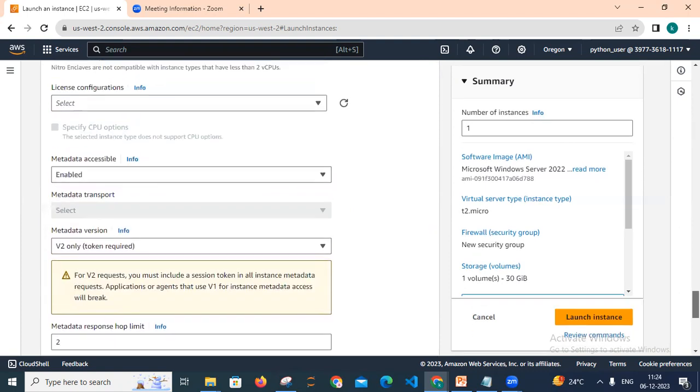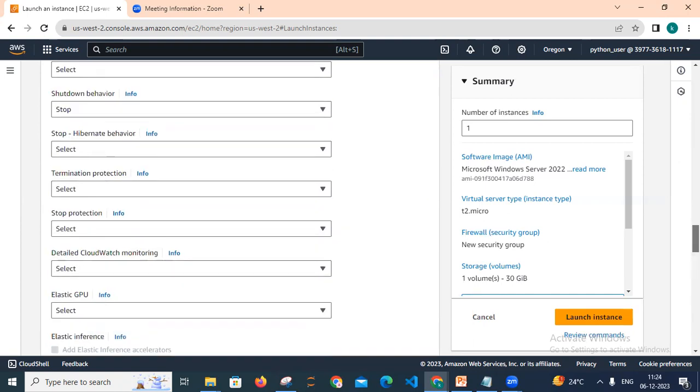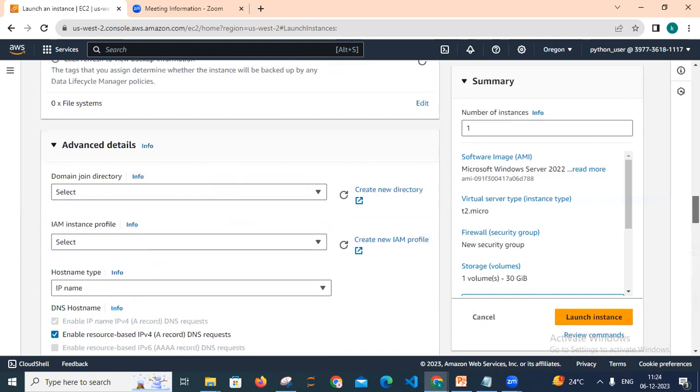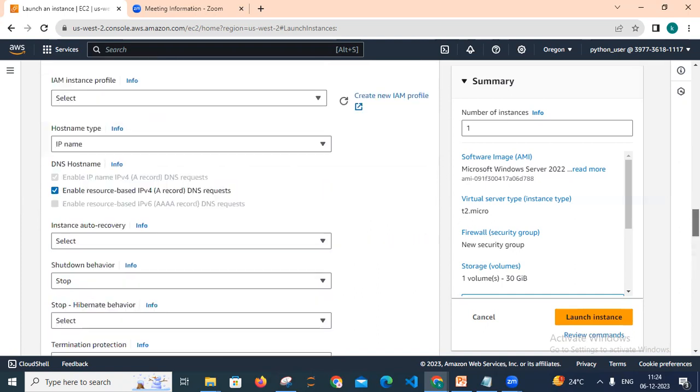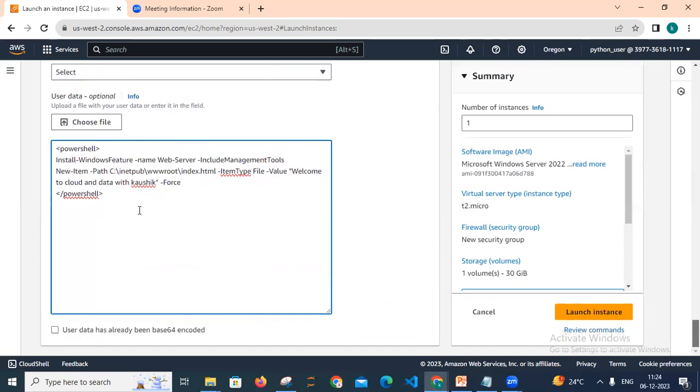And then this is the vital place where you have to add these. You have to remember this thing: user data or bootstrap script. This is coming inside the advanced details. Okay, this is the tab where you can get your user data, or you can invoke your bootstrapping script over there. Okay, this is the file, and you have to launch your instance. So you have to click launch instance.